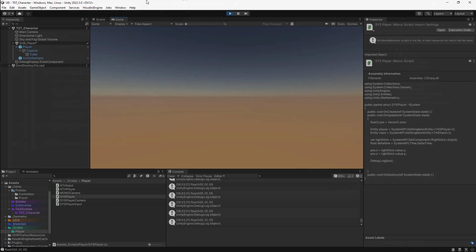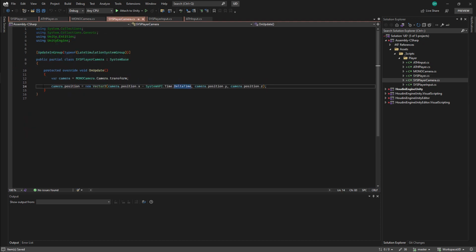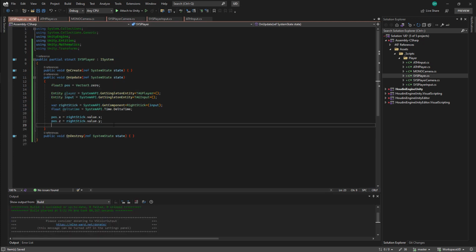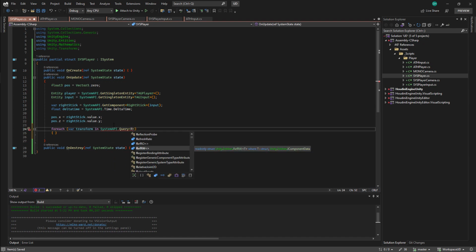I'll start by changing my camera system. The line where we update the camera movement will be commented out, as we do not currently need to set this. Having movement on the camera will make it more difficult to see movement of the player. We now want to move the player, so I'm going to use a foreach loop. We'll want a variable for the transform, which we'll get with var transform, and we'll get this in SystemAPI.Query. Here I'm going to look for a reference parameter, and it's a reference parameter which I want to be able to modify, so I'll use the method RefRW, which is a read-write reference.